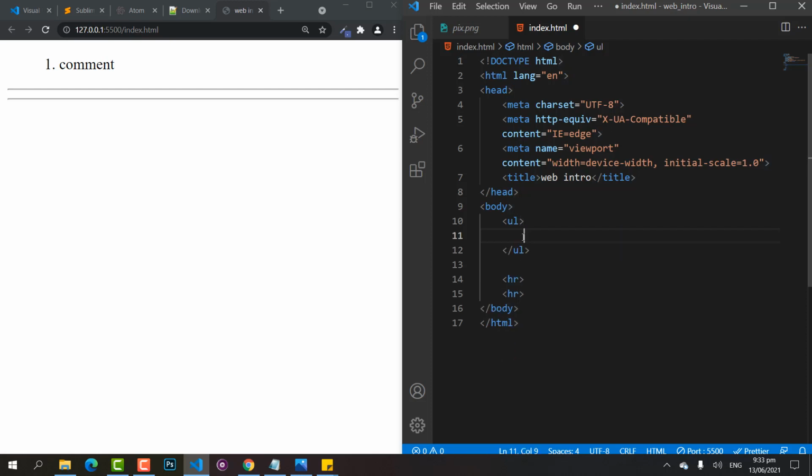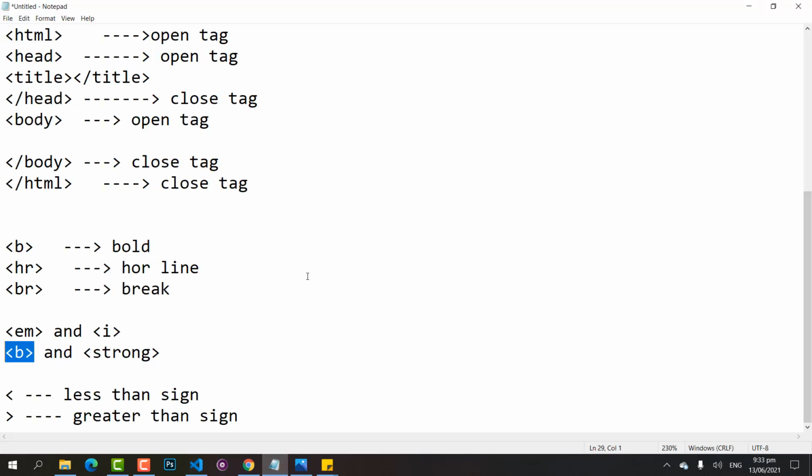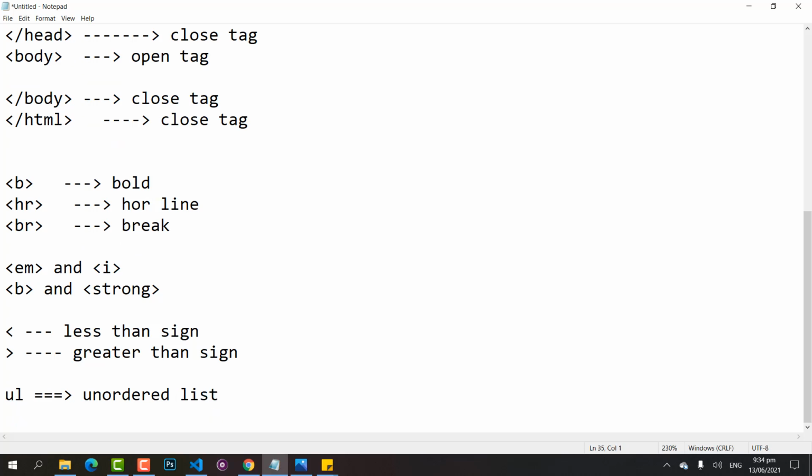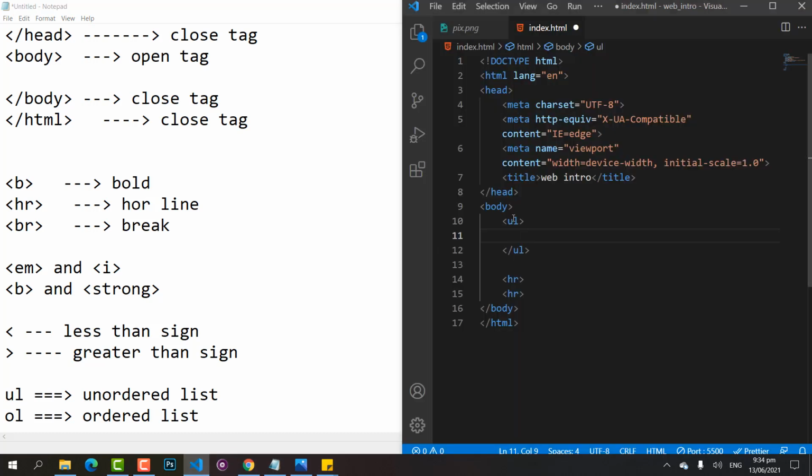But please remember UL. UL is called unordered list. And we have OL, and this is called ordered list. Let's see how they work. Let's quickly see that. I'll show you quickly, please.